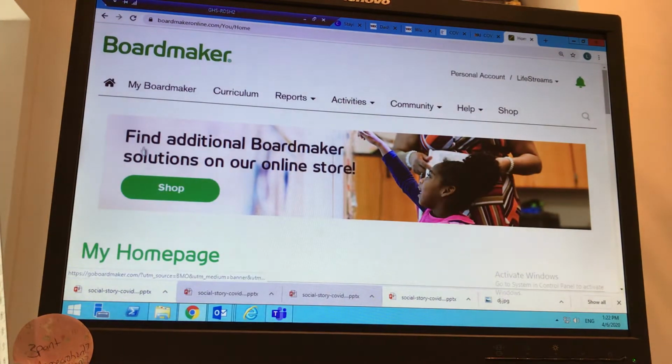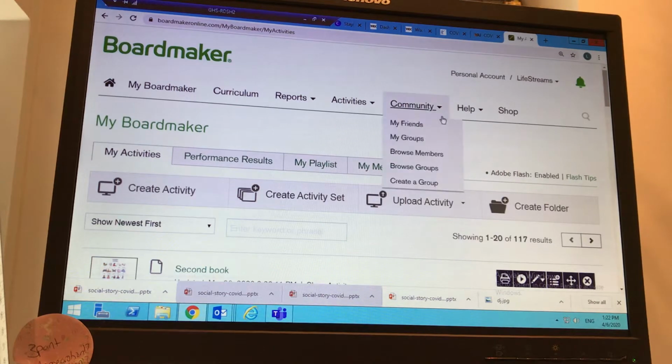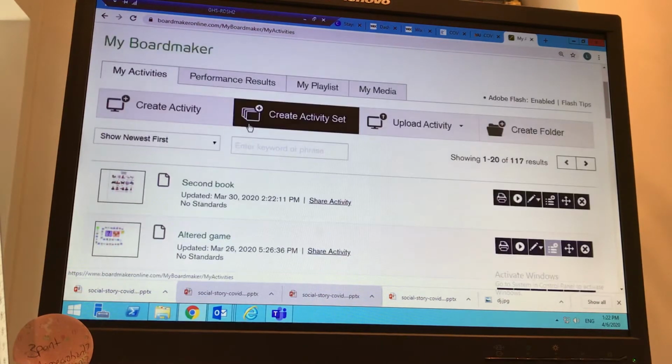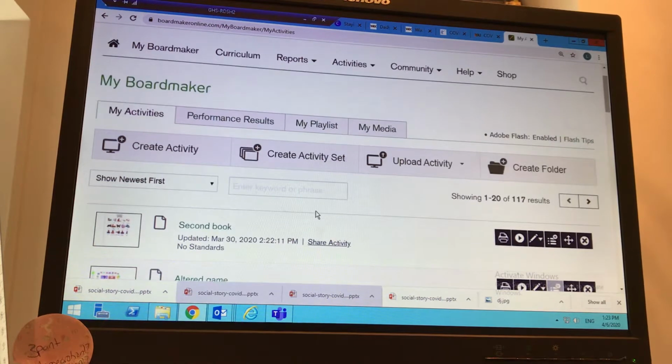Okay, so we are on the main site here. We're going to click into My Boardmaker. This is kind of where we live when we're creating on here. All right, so it's going to show us My Activities. So this whole list along the side here are all activities that we've created within this Garth Homer account already. So as you can see, we've already done 117, so we have been busy, which is great.